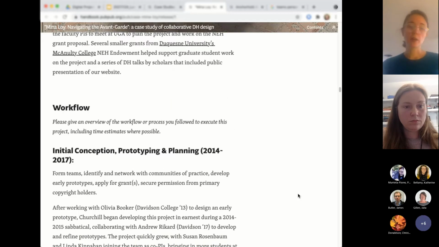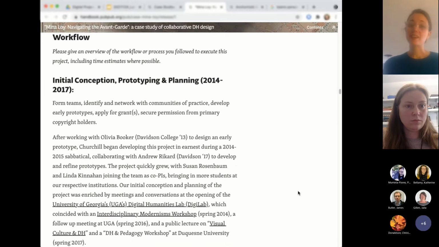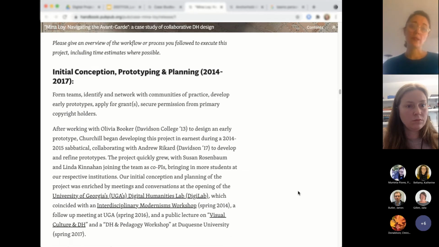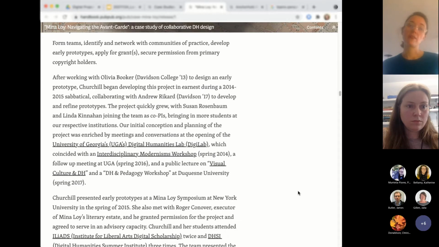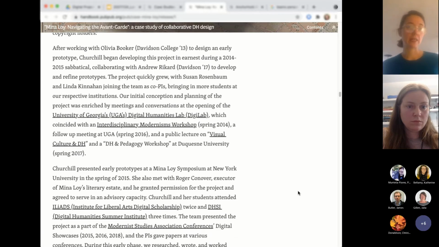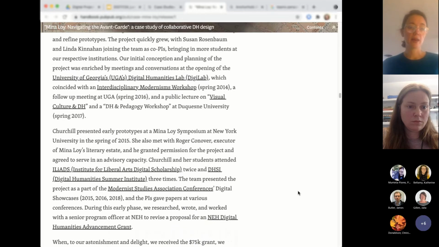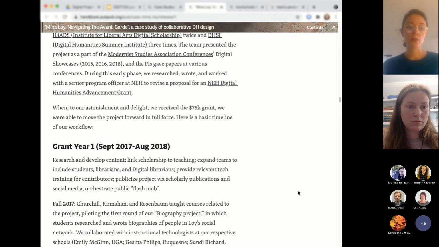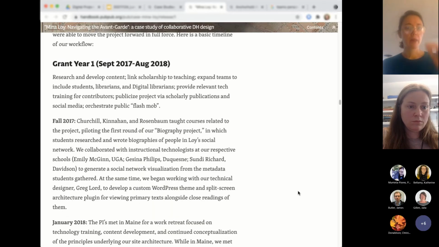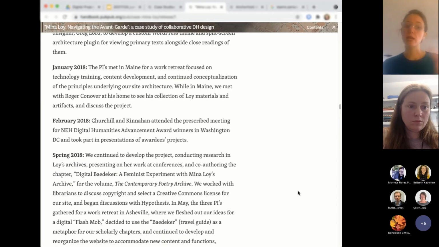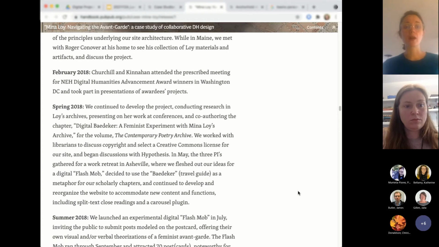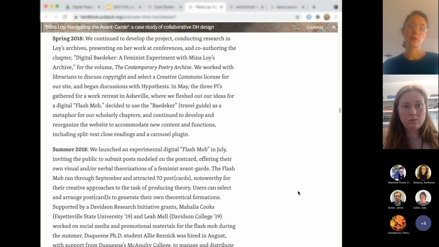And then we ask folks to talk about their workflow. And this, again, can range from a very short sort of list to talk through all of the steps that they went through, or they can be very detailed. And in this case, the team was very detailed about everything that they went through from the beginning sort of 3-year phase through to 2020. And oftentimes, particularly with the large grants, they'll break it into grant years, and sometimes they can even break it down into months to talk about all of the steps that they went through.